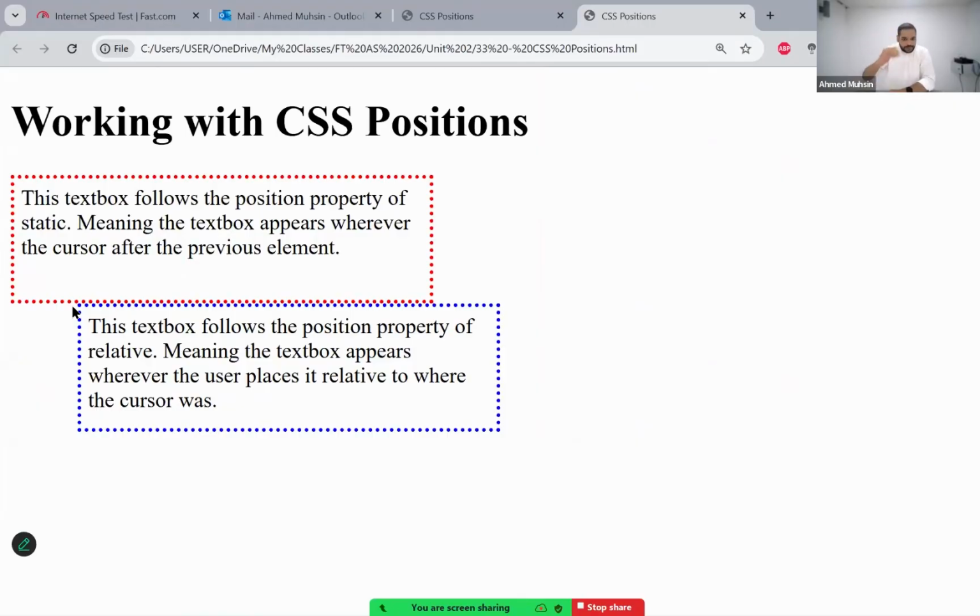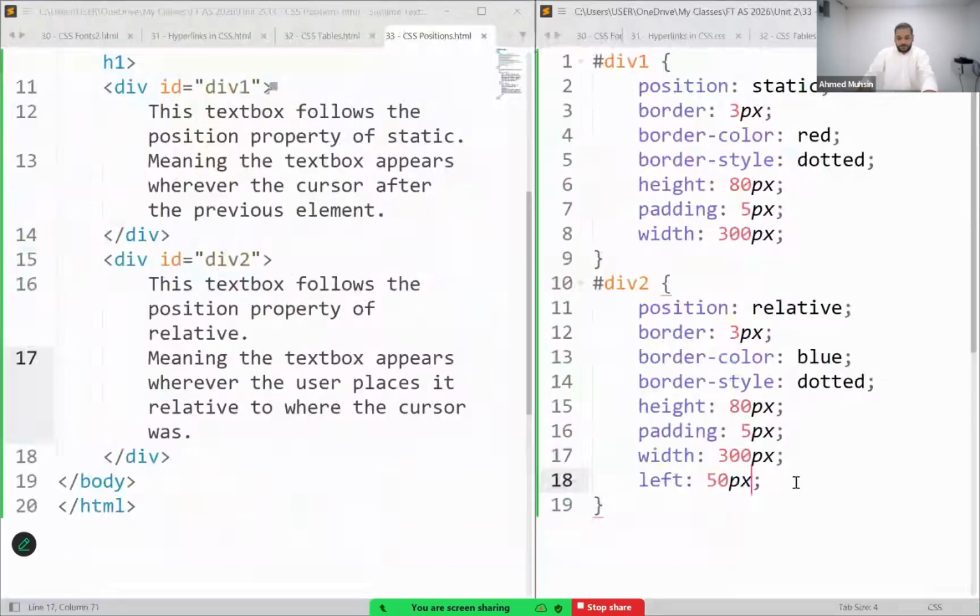Now let's say I want there to be a big gap between these two. Remember, my cursor was here, so based on this only, you are going to move it. How do you get a big gap here, without using a break, using top? From the top, give me a gap of 50 pixel.